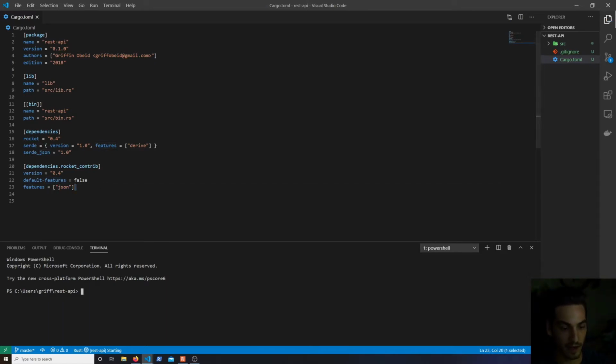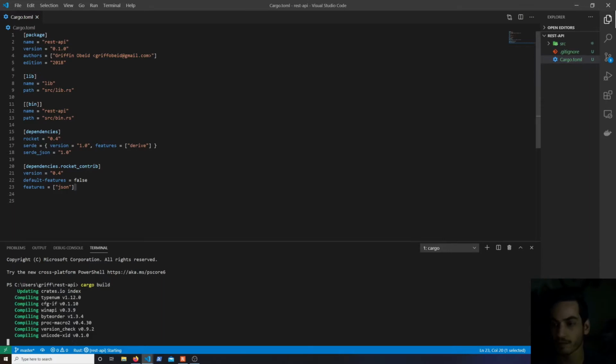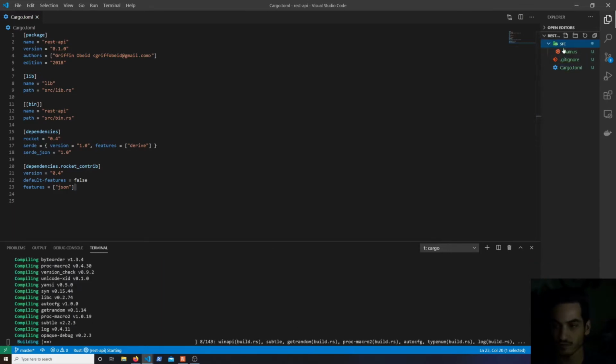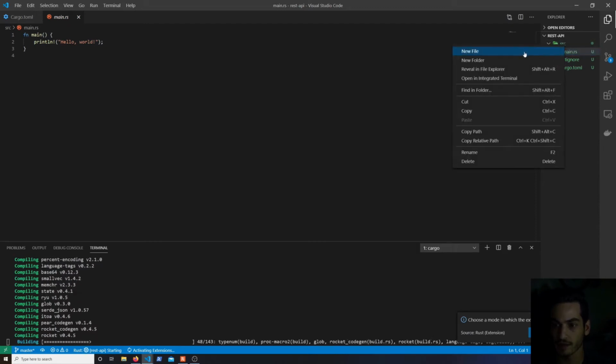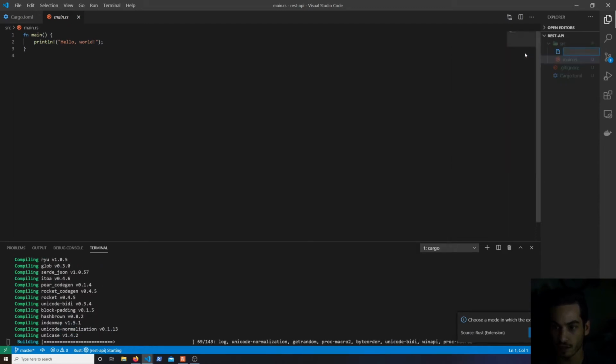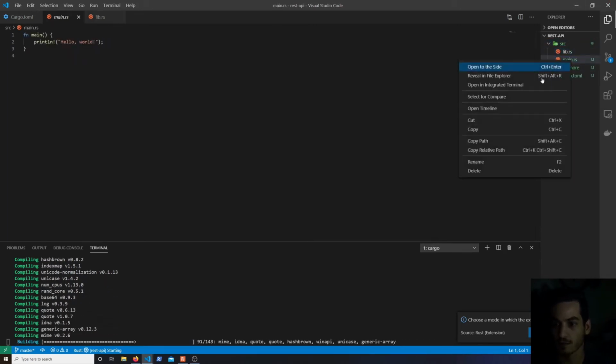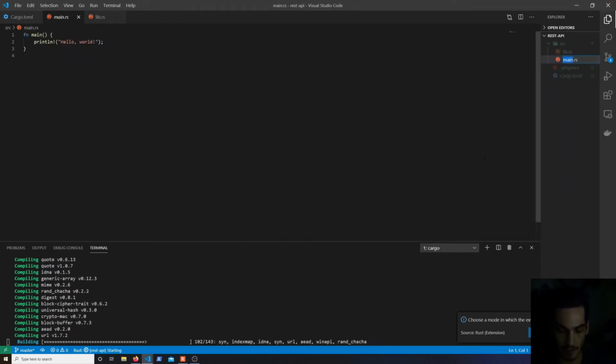So I'll save that and I'm going to go ahead and build it because that's going to take a while to compile everything. And it'll probably fail because we didn't set up our files correctly. So inside of source, we'll need a new file called lib.rs. And we can rename main to be bin.